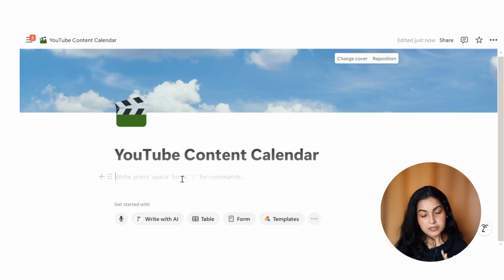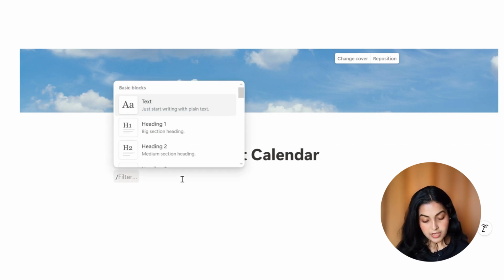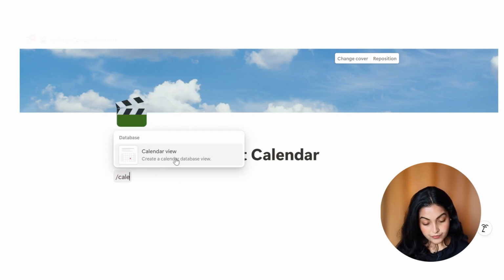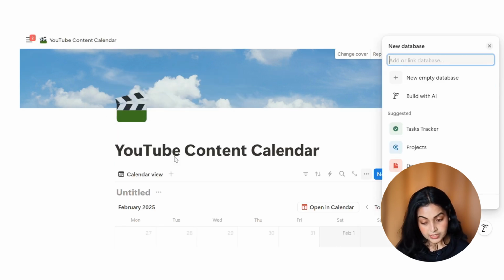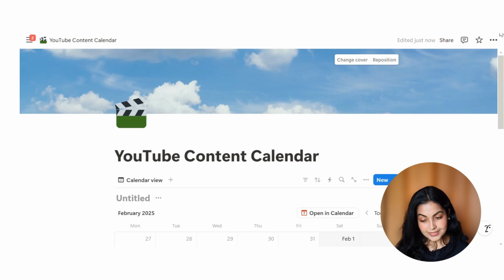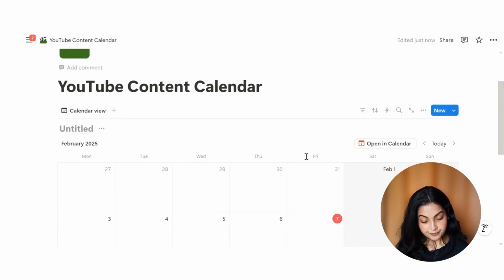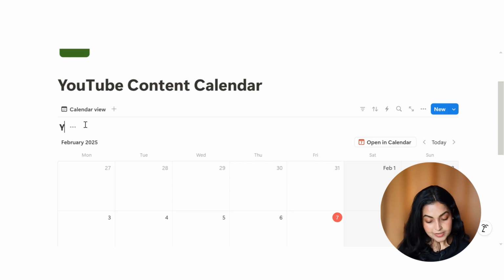First, I will be adding a calendar view to visualize everything on the calendar. I will press this slash button and search for calendar view. Now it will show some options as it's a new database. So I will click this new empty database. And let's also make this page full width. Okay. Now let's name this database.